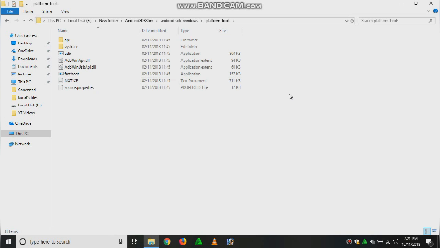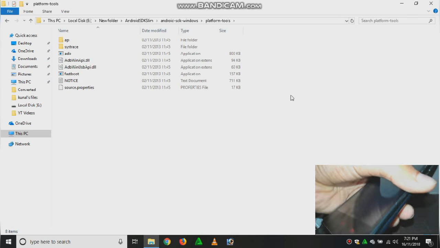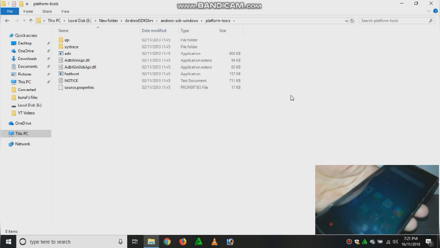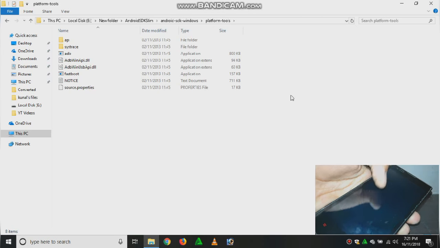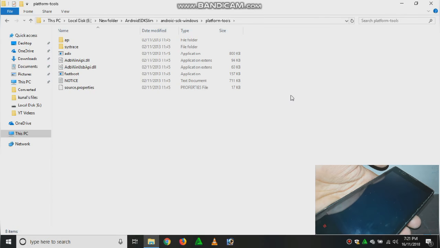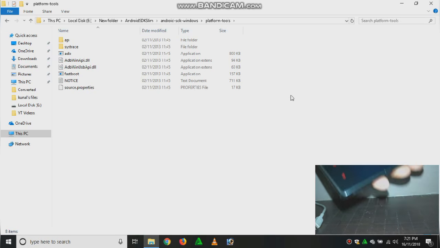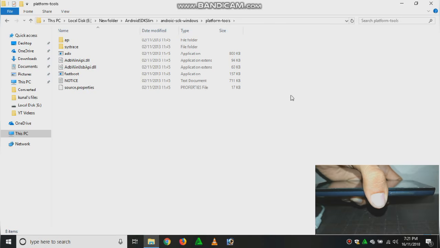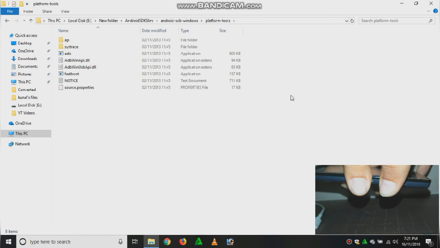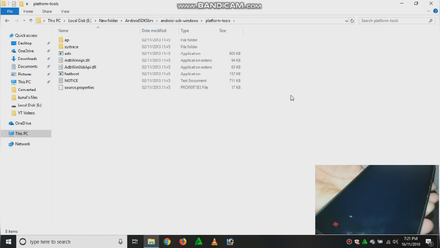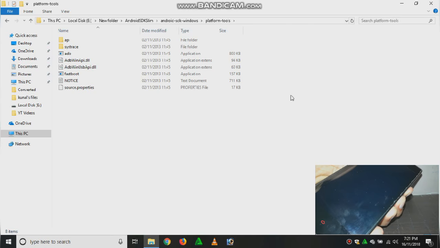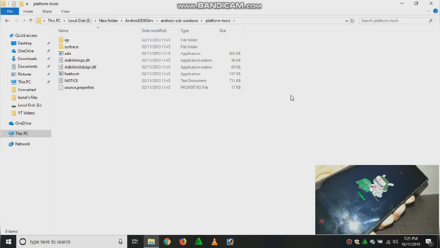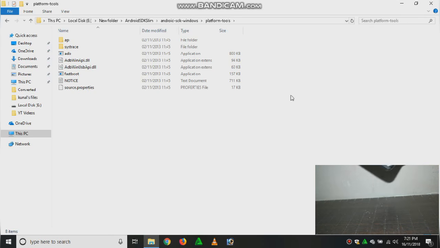After doing so, you need to power off your mobile phone completely. So once the device is completely switched off, you need to press and hold power button and volume down button simultaneously at the same time to enter into fastboot mode. So once your device is in the fastboot mode, connect it with your PC.